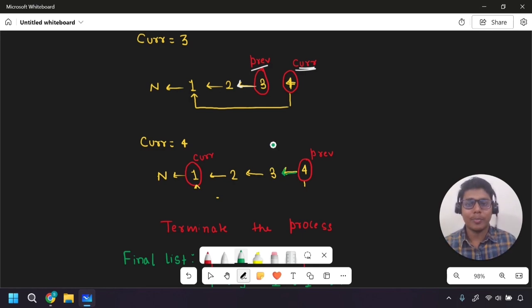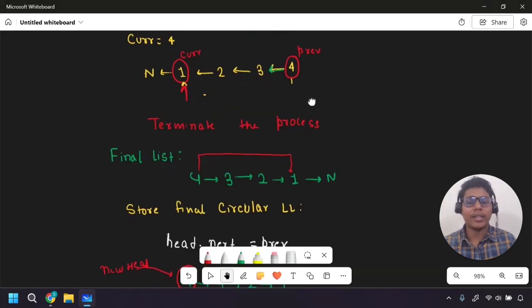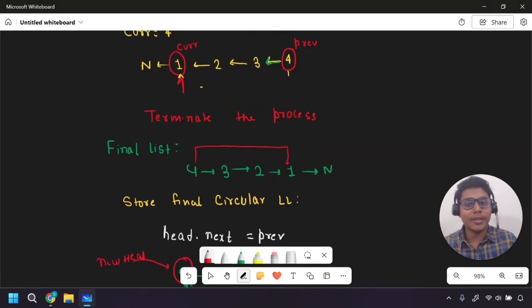So are we done? Because the linked list is reversed, right? So we should stop now. Why should we stop? Because if you see, our current is again pointing to the head node, right? It means we have reached the point from where we started. So we should stop here and terminate the process. Now once you have terminated the process, your final list will look something like this. This is exactly the same list that we have achieved here. I have just written it in this form now, right?